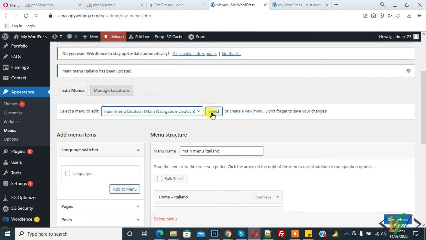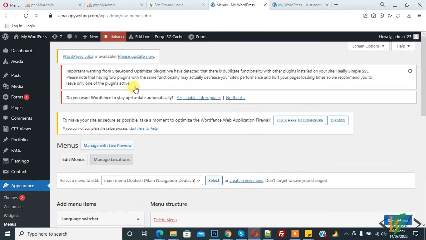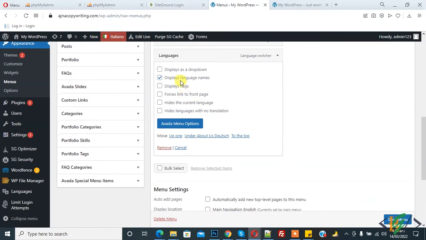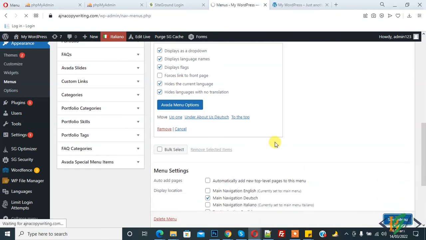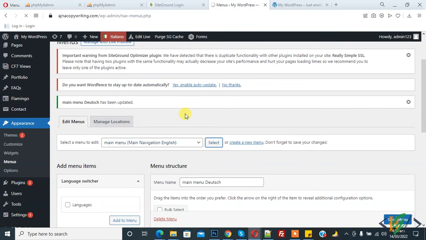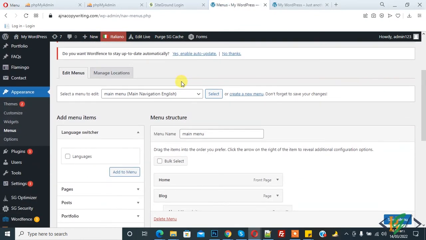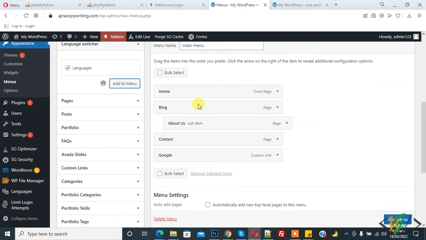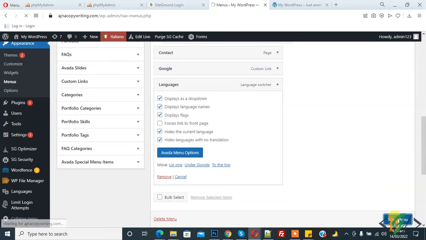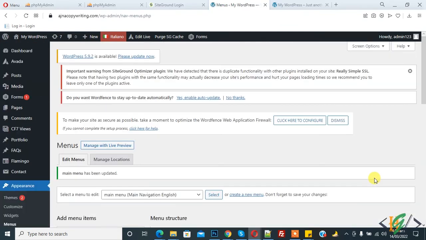Select languages, display as drop down, flag, and save menu, and again with the English menu. So drop down, flag, hide, and this. So the language switcher is done for all three menus.